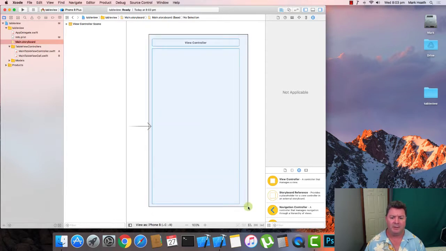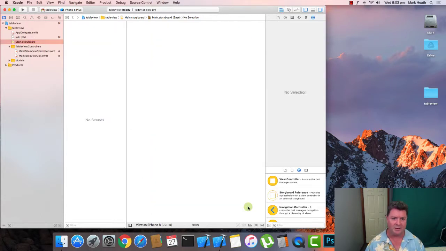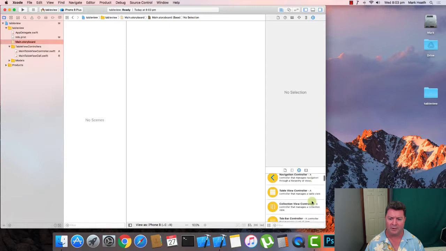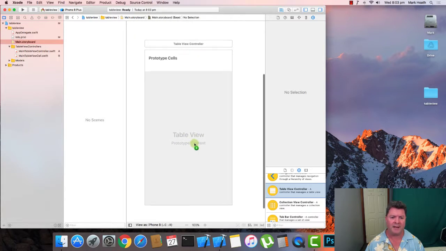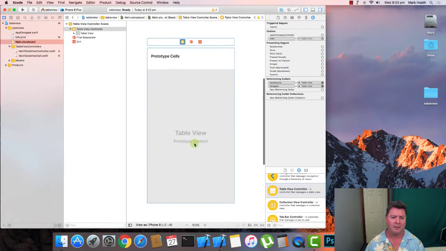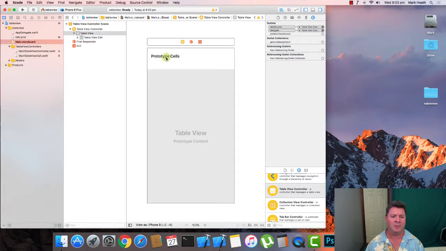We'll get rid of our default controller because we don't need it. And on the right hand side here, you'll see there's table view controller. We'll drag this out and release, and then it gives us a table view controller which has a table view, and then it has this table view cell which is this prototype cell here.